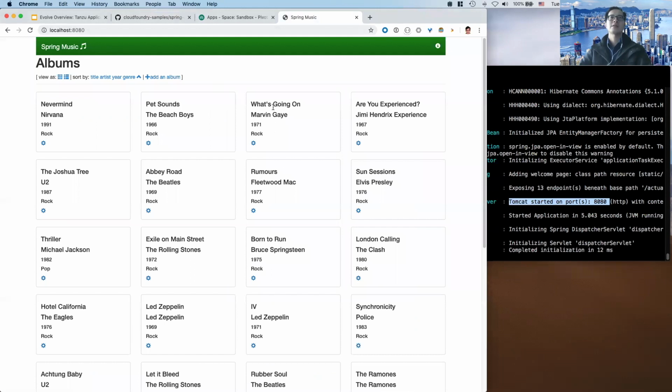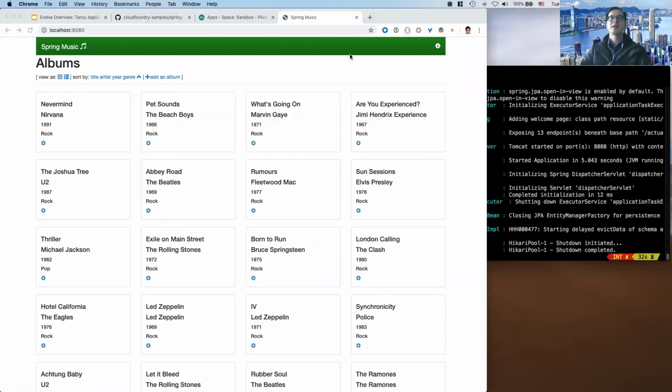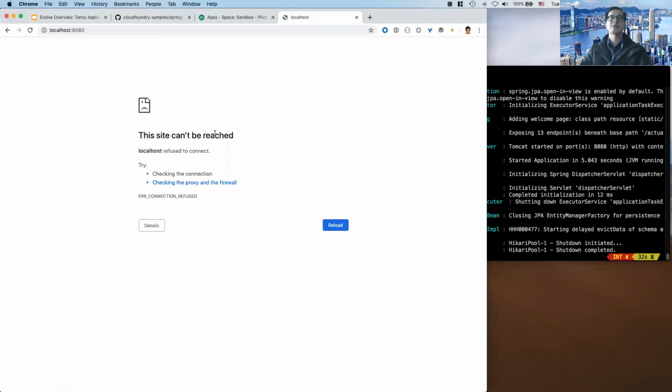Okay, this is how it looks. When the application's running, it looks like this. Okay, let's cancel that. And you can see the application is done normally.